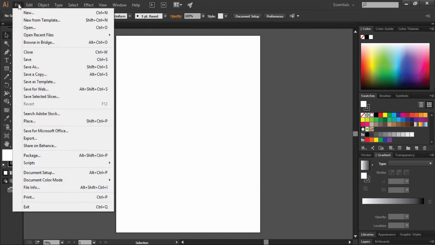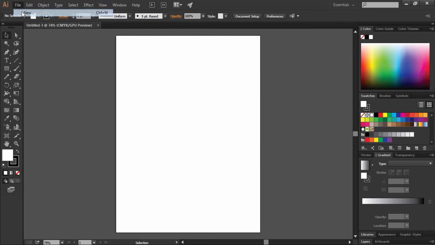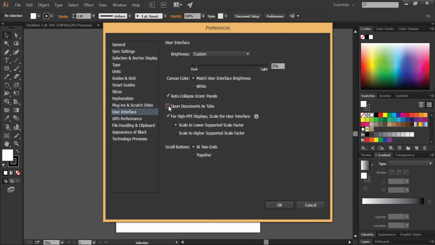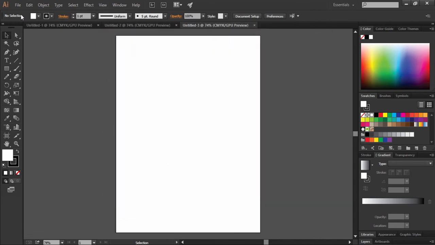Here I have created two new documents. And notice they all appear stacked as tab. However, if this option is unticked, then every document will be opened as a floating window and not as a stacked tab, just like this.